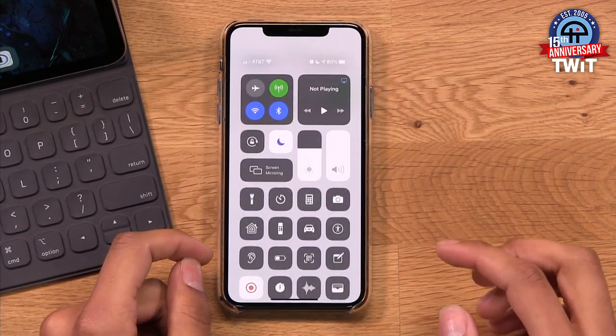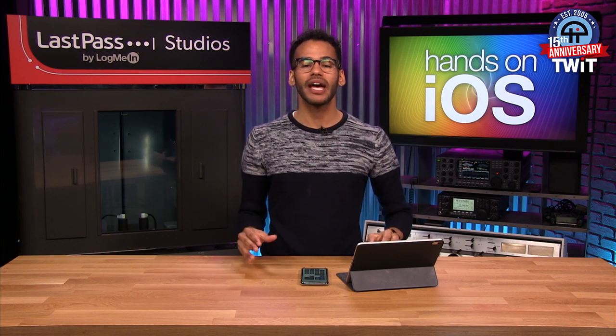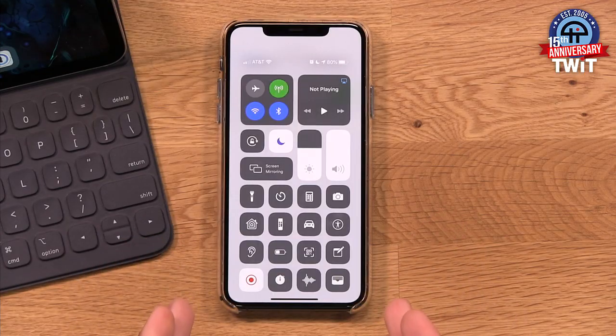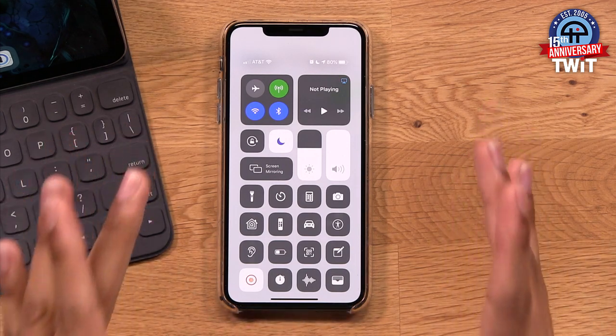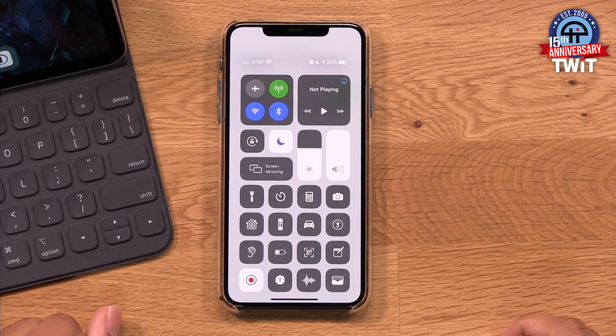So that, folks, is Control Center. Whether you're swiping down from the top right or swiping up from the bottom, there are so many things you can do without having to dive into Settings or dive into specific apps. It's all right there. It's available to you at a swipe of a finger. Control Center, the way to take control of your iOS devices quickly and easily.